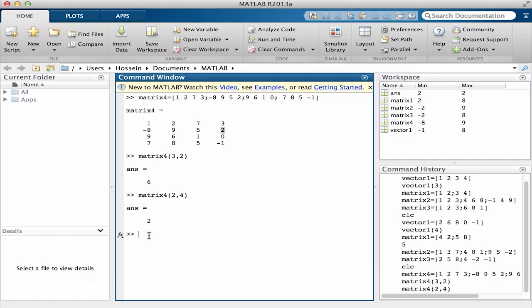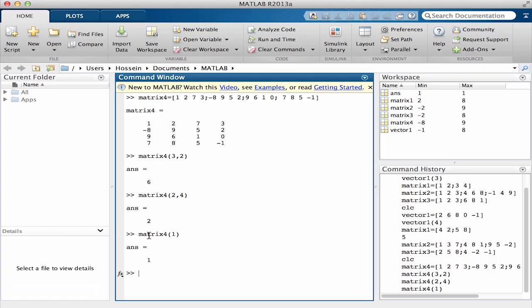Let me show you what happens if I put only one index here, one number, like with vectors. You know, we had vectors and we put one element because they were just one set of information. Now if I do that, MATLAB doesn't give me an error. Instead, it returns a number. And if I look at this matrix, I can see that the 1 is the first element.